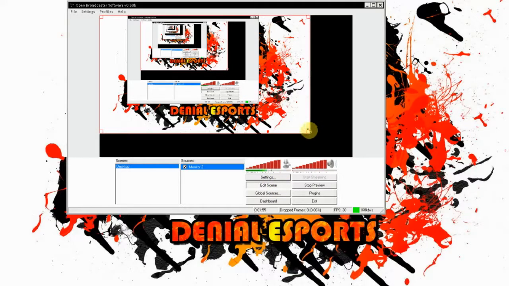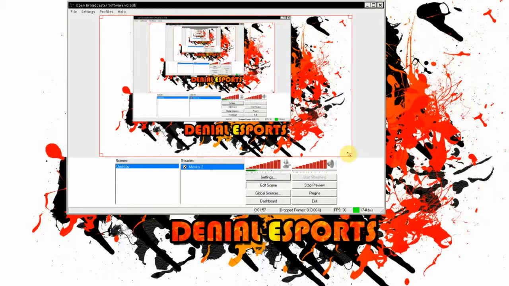Make sure if you're doing your resolutions differently, you click edit scene, drag it to where it fills all the way with these red lines, and you'll be good to go. And yes, your stream will look like this with the infinite bounding box.